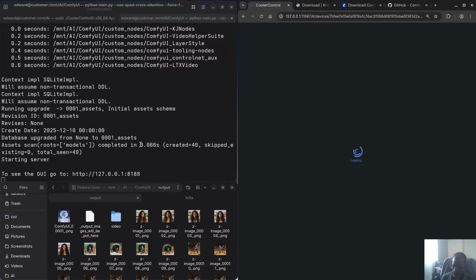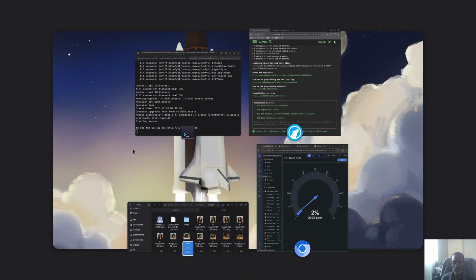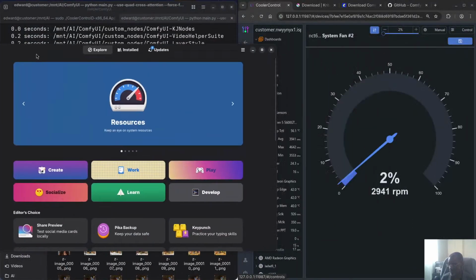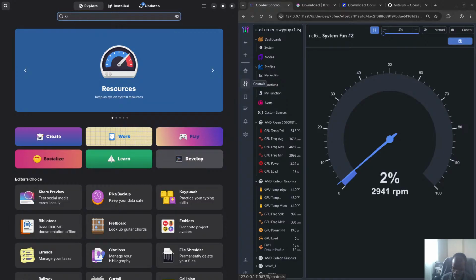Okay, so next I'm going to open up the software, GNOME Software. I'm going to do a search here, and then I'm going to type Krita.